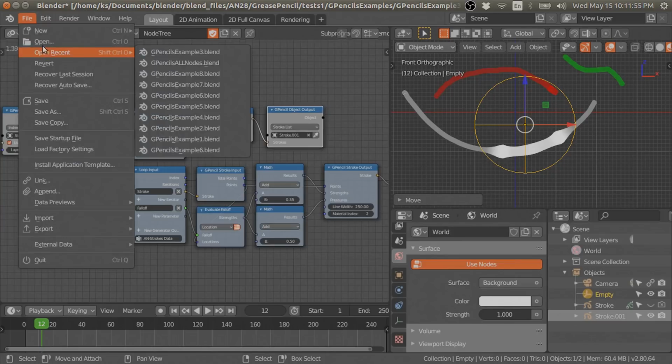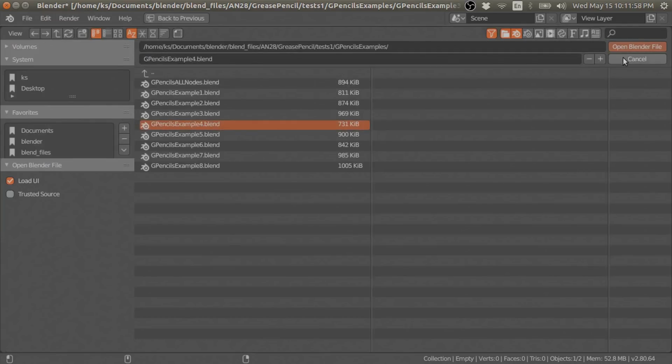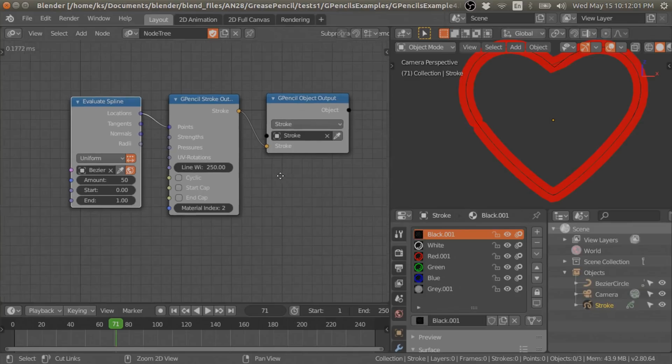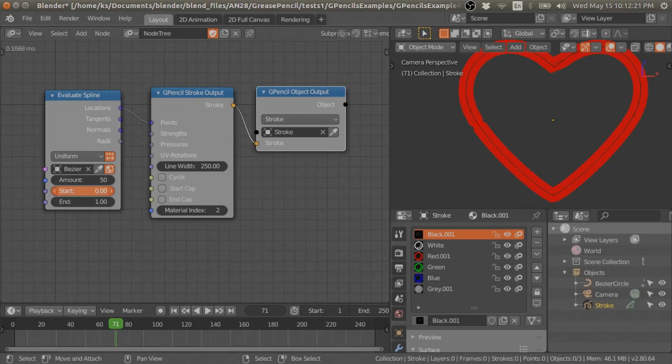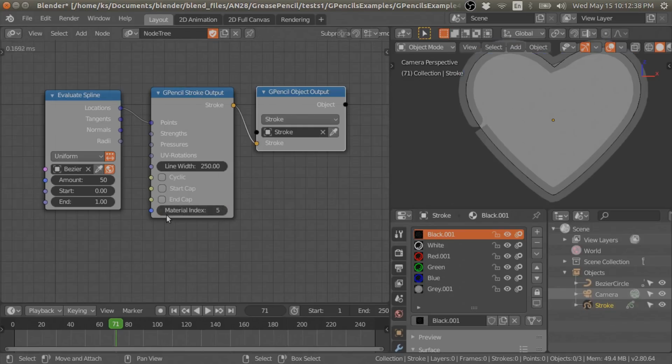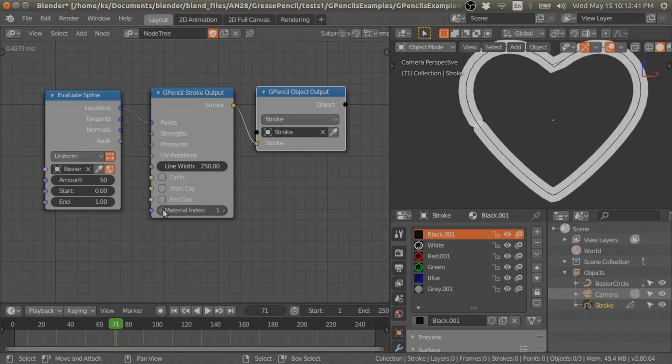So the next example is very simple. Here I'm converting the spline points into the Grease Pencil stroke. So you can make them cyclic, start cap flat or round, or change the material. If your output object has multiple materials, then you can assign them based on the material index.